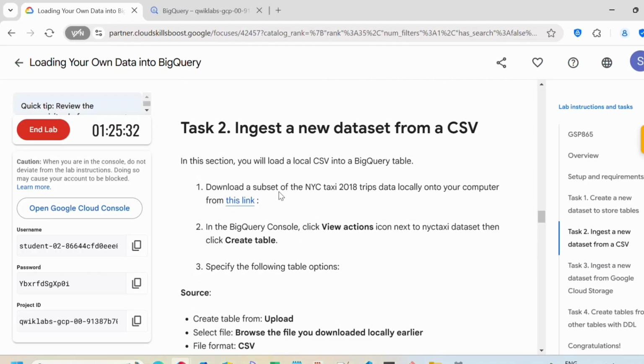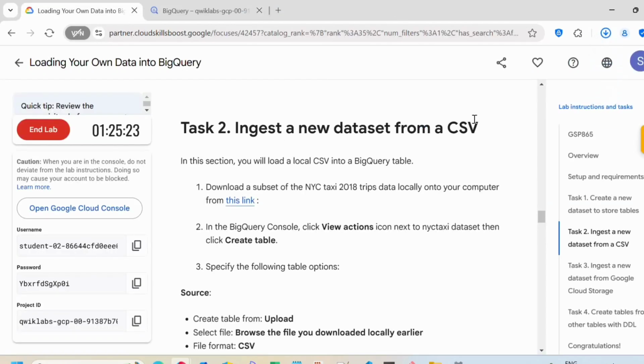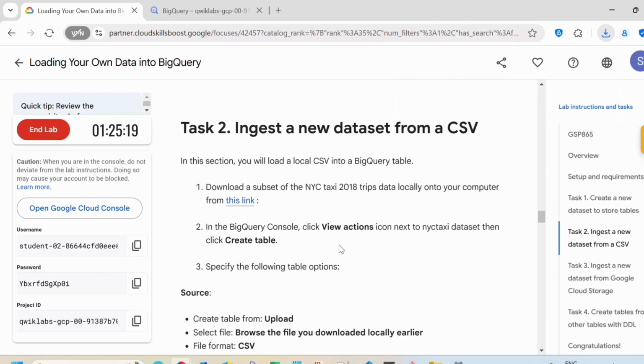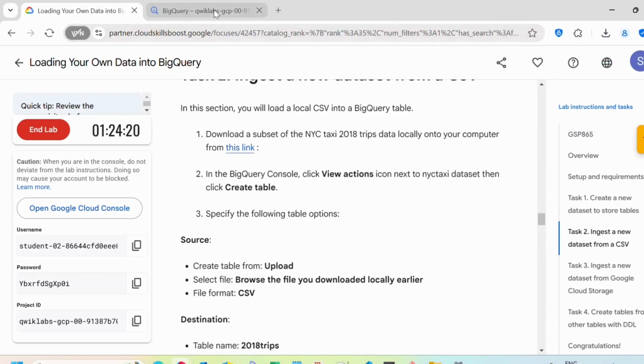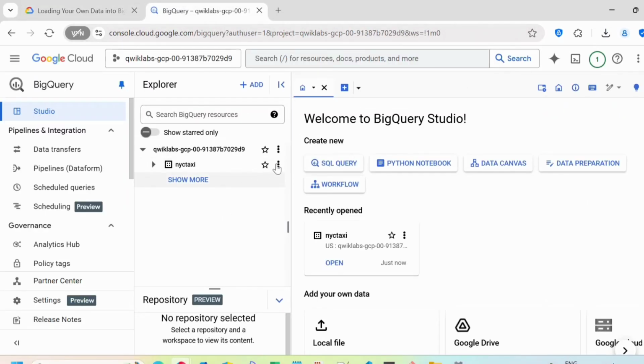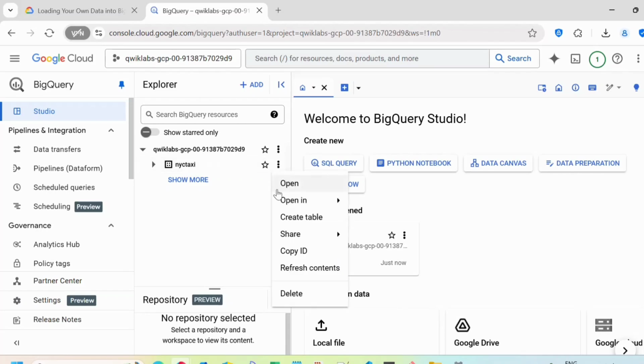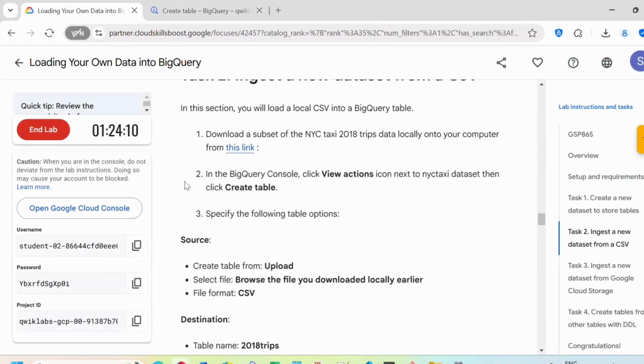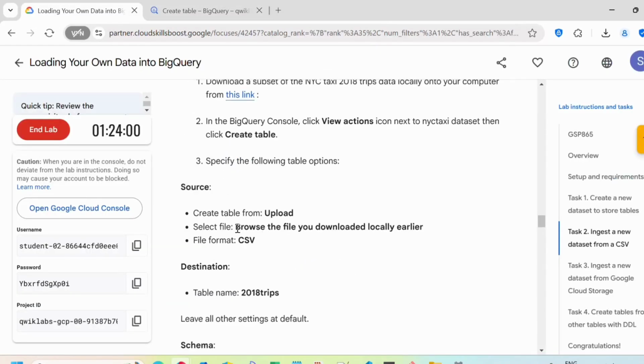So we need to download this trips data locally onto our machine. So click on this link, it will download the CSV file. See, this is downloaded. Next we need to create table. So here you can click on this. This is a data set. You need to click on this hover button and click on create table.